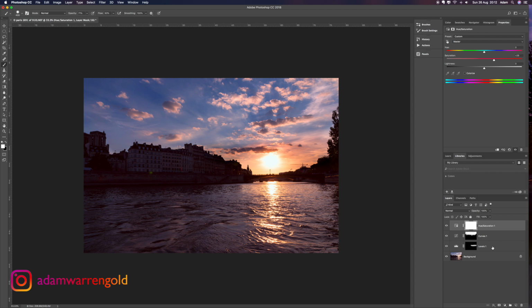So to see the before and after on the Photoshop edits, just hold down the Shift key, select them all, then hold down the Alt or Option key, hit the eye in the background, and you can really see where it's made that difference there, before and after. So that's about it.